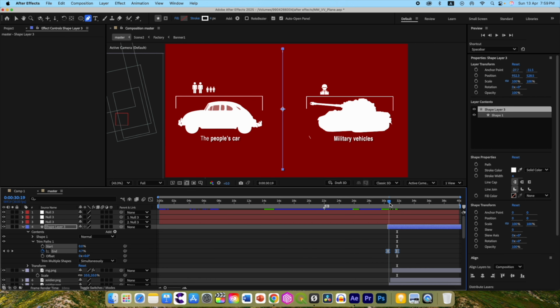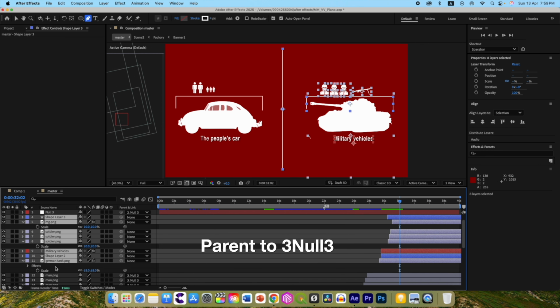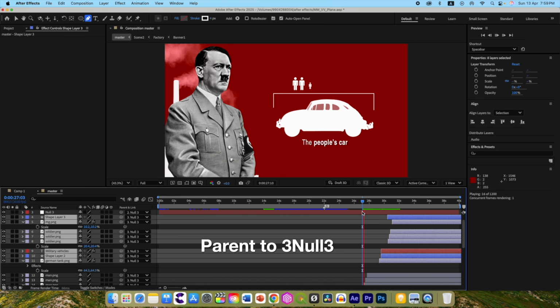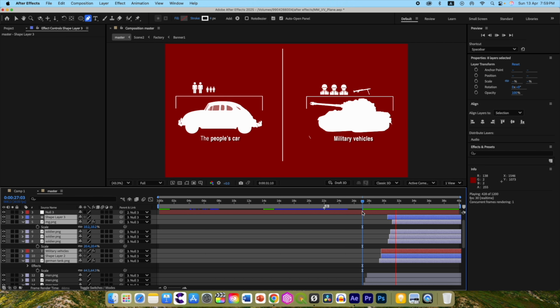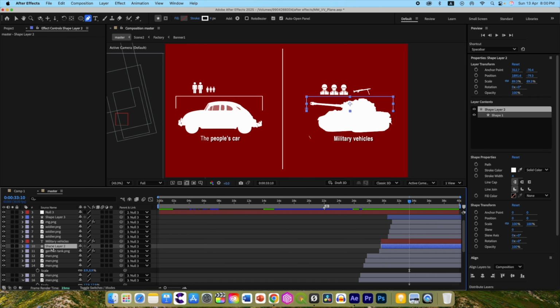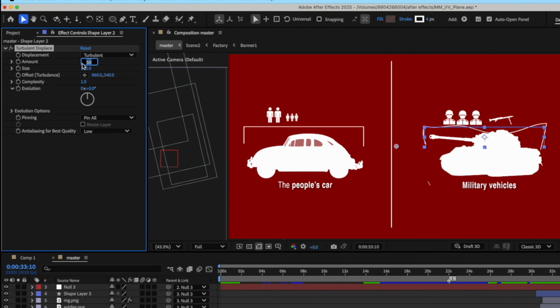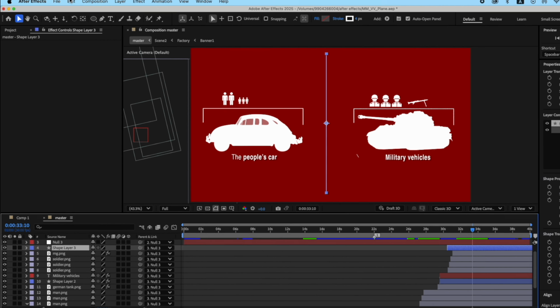So you have this vertical line. Right, then select this all layer to German tank and parent it with the null. So it will look like this. Alright. Then in this line you can add this turbulent displacement, change it to 30, 20, copy this effect, paste the other line.